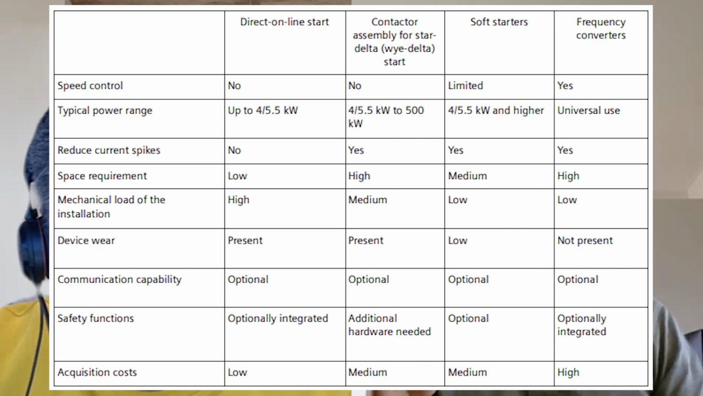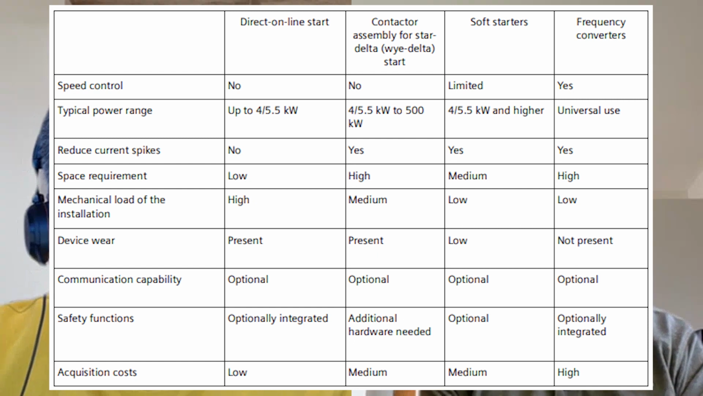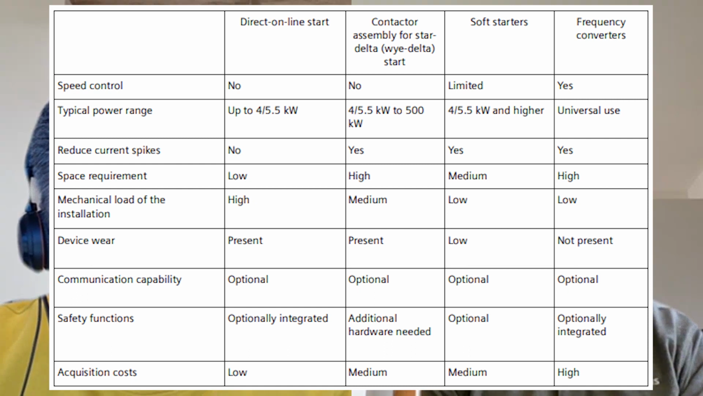Similarly, power's another one. What we would normally suggest is if you go in at up to 15 kilowatts, a direct online starter or a reverser is possibly a good solution for you. If you're looking at going higher than that, then the Star Deltas go up to 500 kilowatts. Then we have soft starters up to 1.2 megawatts. And then we have the variable speed drives, which are more universal.